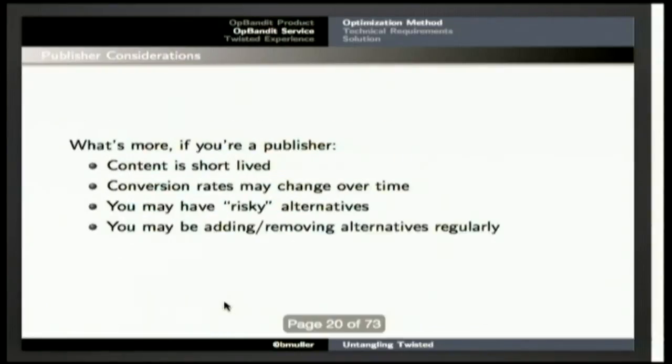It's very complicated. What's more, if you're a publisher specifically, your content is often short-lived. Your conversion rates may change over time. As you go throughout the course of a day, the types of content that people want to interact with change. In the morning, people are very interested in quick hits, what happened overnight, short news snippets about what's going on, and then maybe at lunchtime, where you're eating lunch at your desk, you're more interested in longer form content.